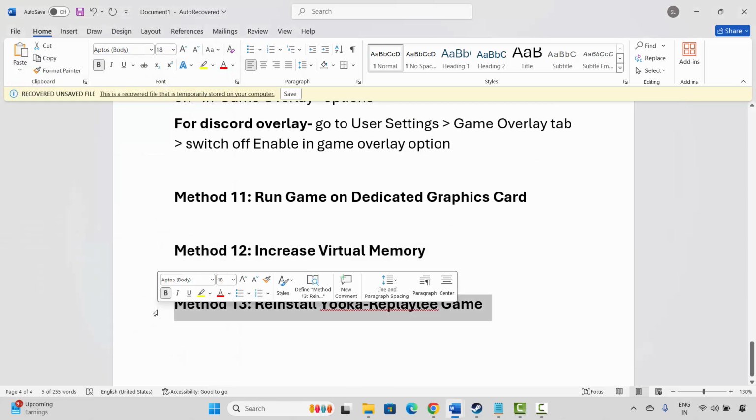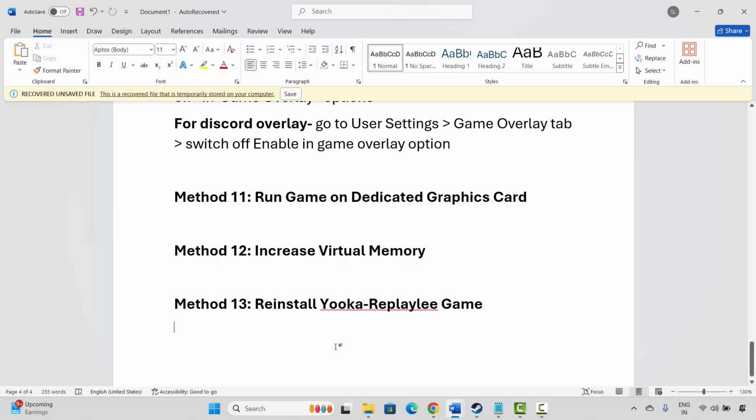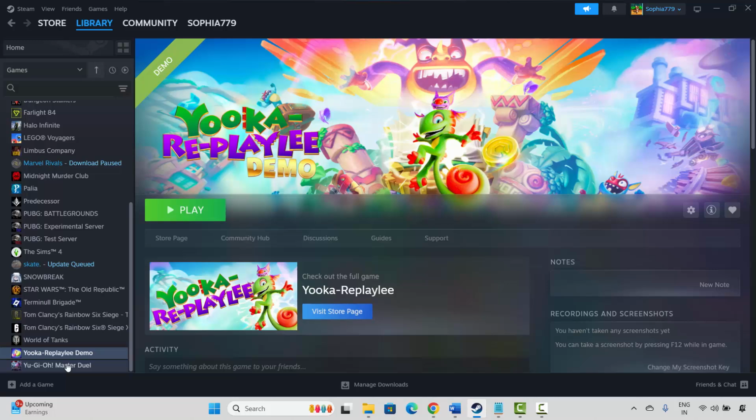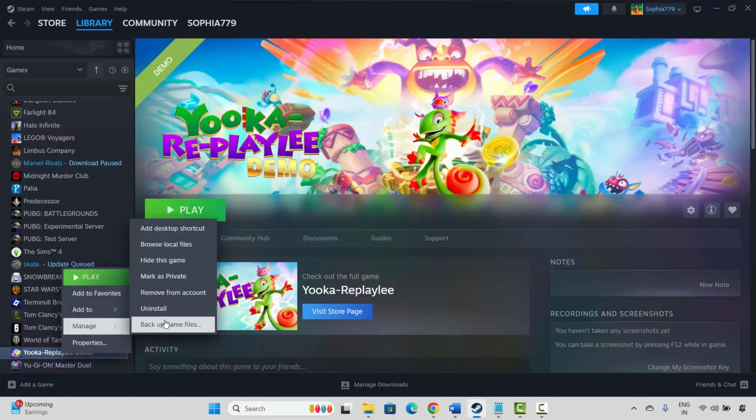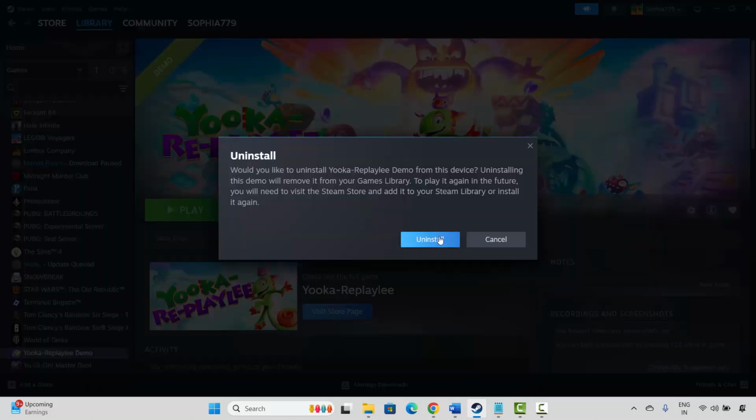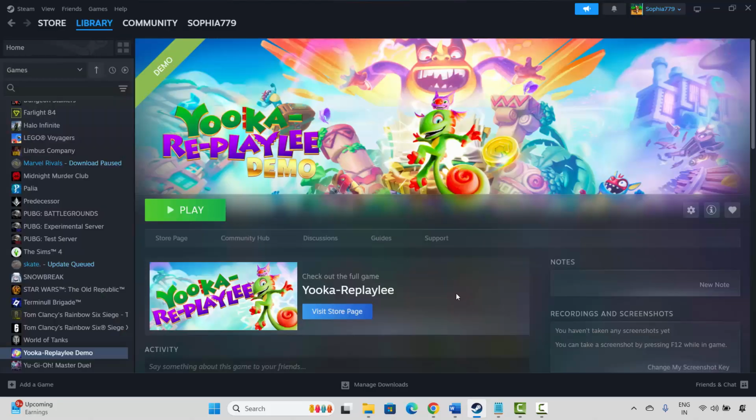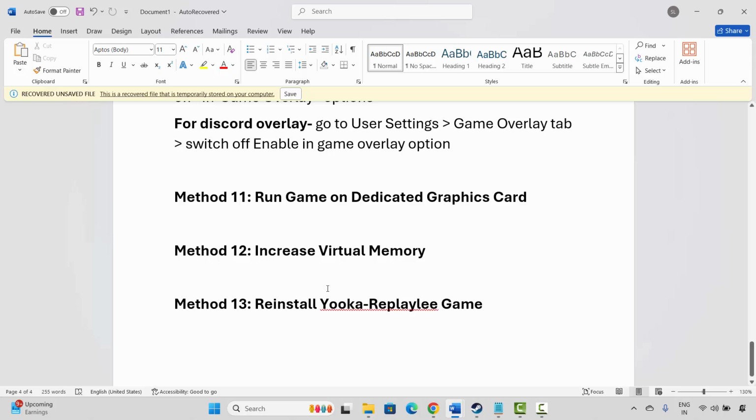If not, then the final solution is to reinstall Yooka-Replaylee game. So for that, go to Steam, under library section, select your game, right click on it, click on manage, then click on uninstall, and finally click on uninstall option. So after uninstalling the game, restart your PC. After restarting, again launch Steam and reinstall Yooka-Replaylee game on your PC. After that, check if you can play the game hassle free or without any further problem.